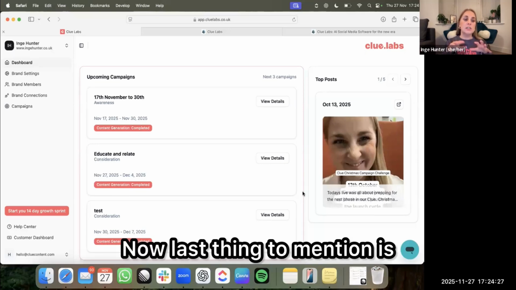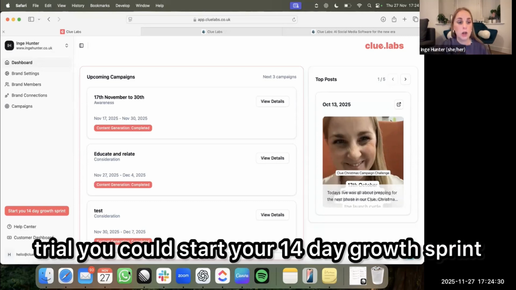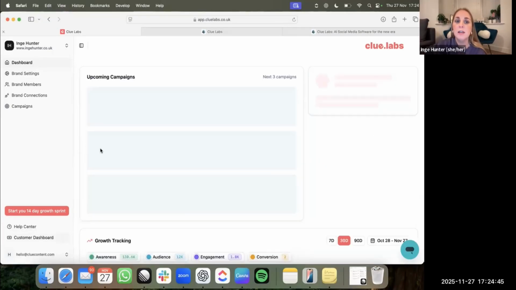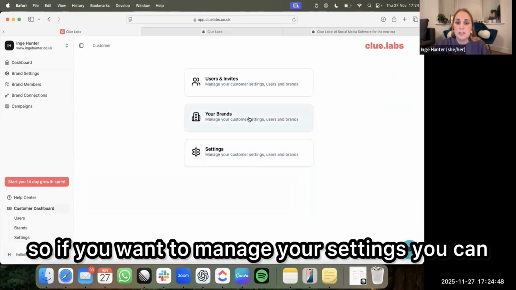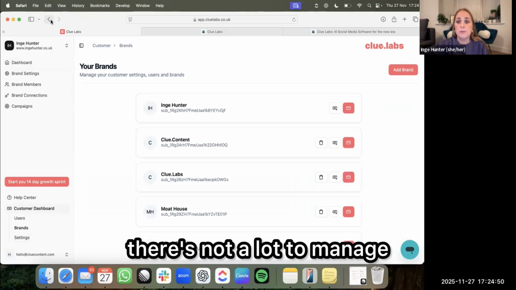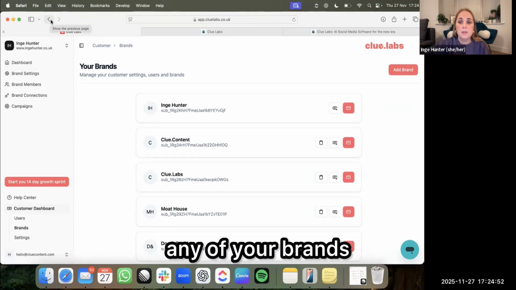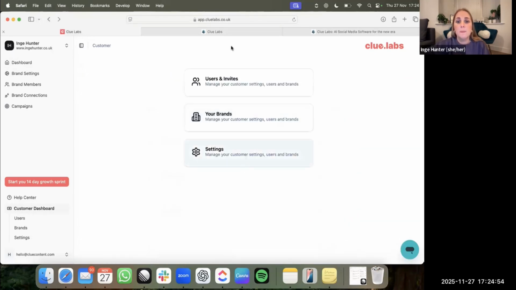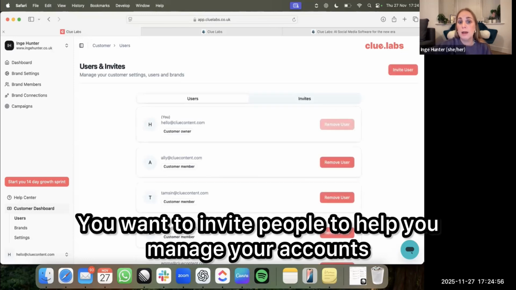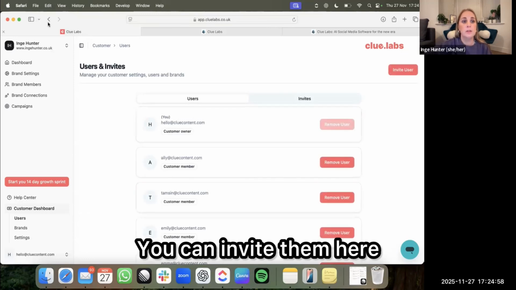Now, last thing to mention is that while you're in your 14-day trial, you could start your 14-day growth sprint. The other thing to mention is that we've got the customer dashboard here. So if you want to manage your settings, you can. There's not a lot to manage. Any of your brands, you want to manage them here. If you want to invite people to help you manage your accounts, you can invite them here.